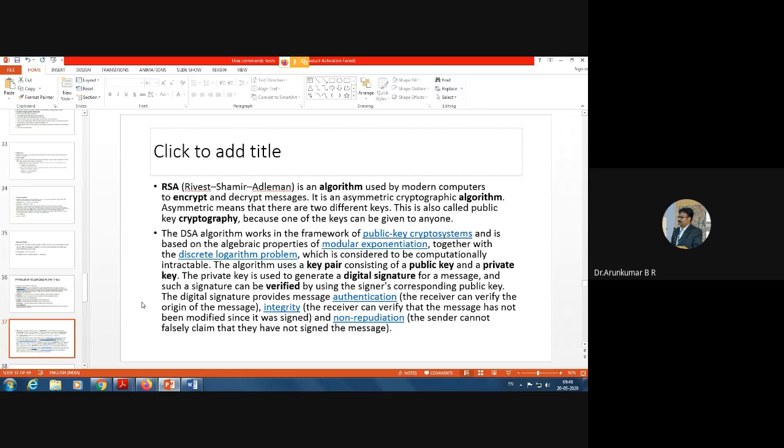DSA algorithm is another algorithm on which SSH works. DSA algorithm works in the framework of public key cryptosystems and is based on the algebraic properties of modular exponentiation together with the discrete logarithm problem, which is considered to be computationally intractable. The algorithm uses a key pair consisting of a public key and a private key.